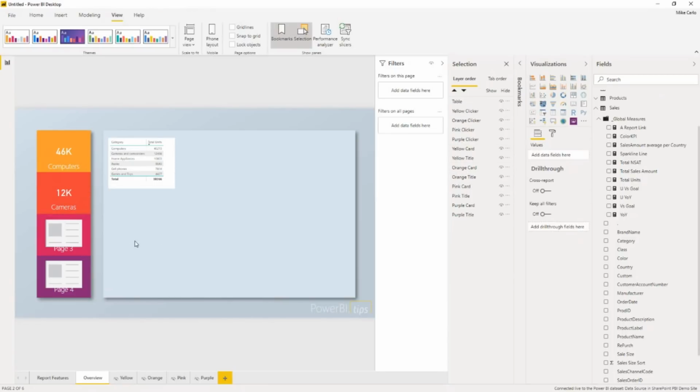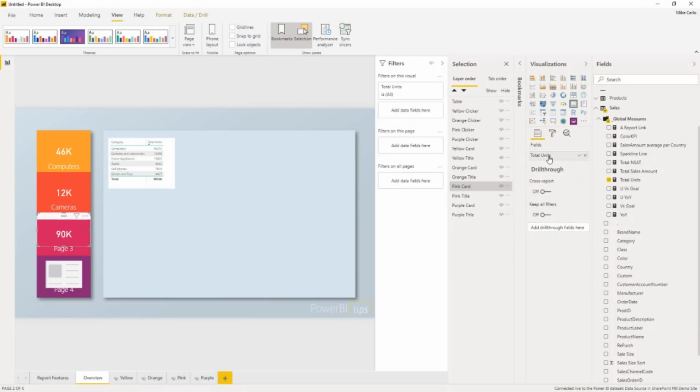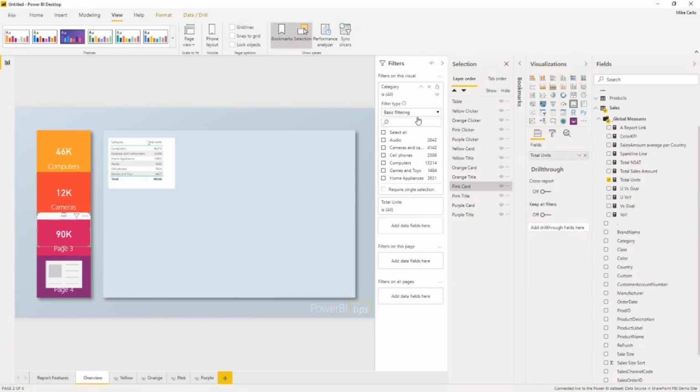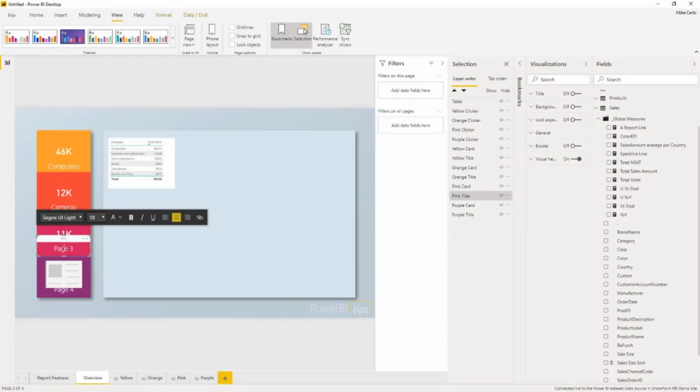So, cameras. All right, let's do one more just to prove the point a little bit more. We'll go here to the pink card. Man, I must have had a lot of stuff I was testing. We'll go here to the total units again and add that to the card. Our value shows up. We'll then grab the category and add it to the filters. And now we will use our third highest item, which would be home appliances. So we'll click that there, and now our value is adjusted. Go back over to the title, and now we can say, Control-A, home appliances.